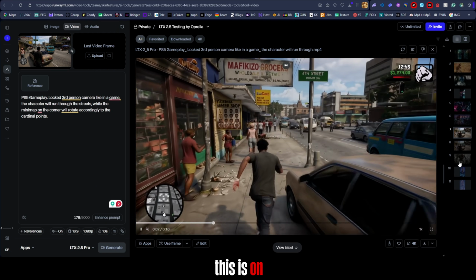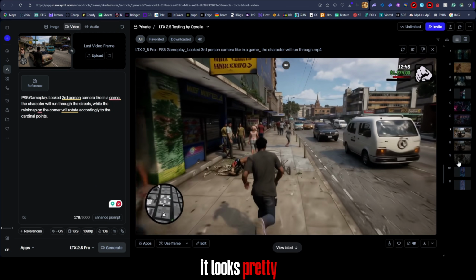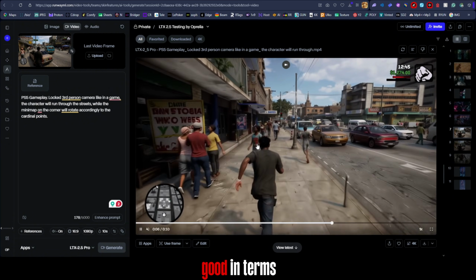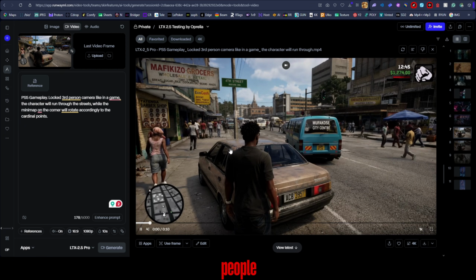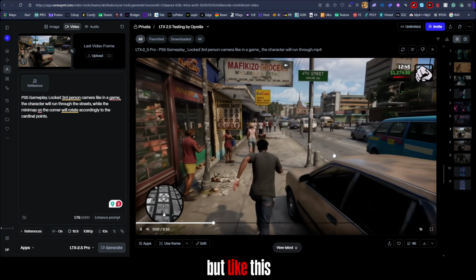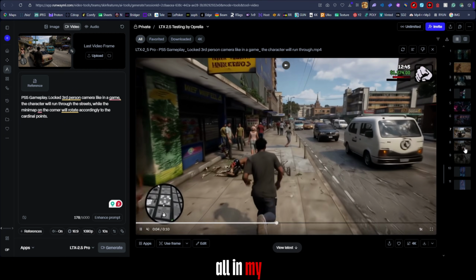So as you can see, this is on 50 FPS, and it looks pretty good, man. I'm not gonna lie, this looks pretty good in terms of if you pay attention only to the characters. There's some distortion with the other people, the NPCs, but this is not bad at all, in my opinion. Here's another.